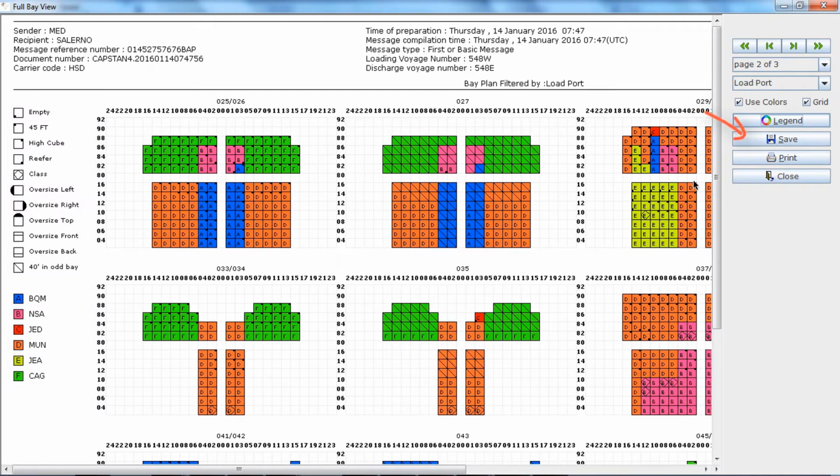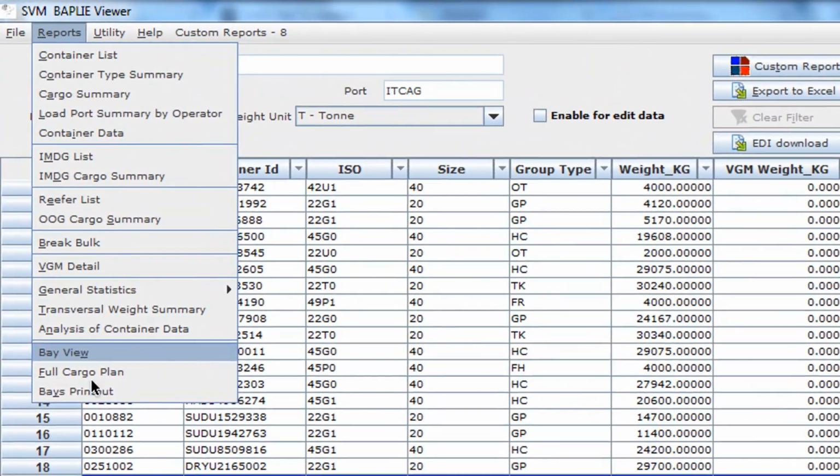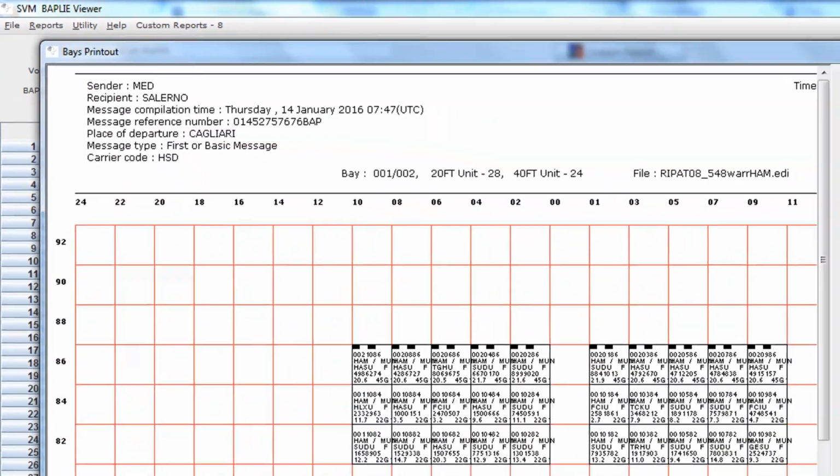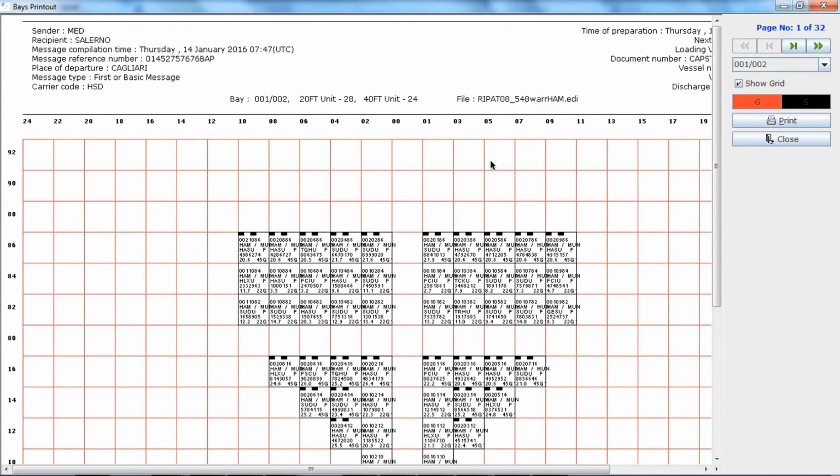You can save the changes, if any made to this cargo plan, using the Save button. You can print this Bayview by using the Print button. Now, let us have a look at the bay's printout. This report is designed exclusively for printing the Bayview.